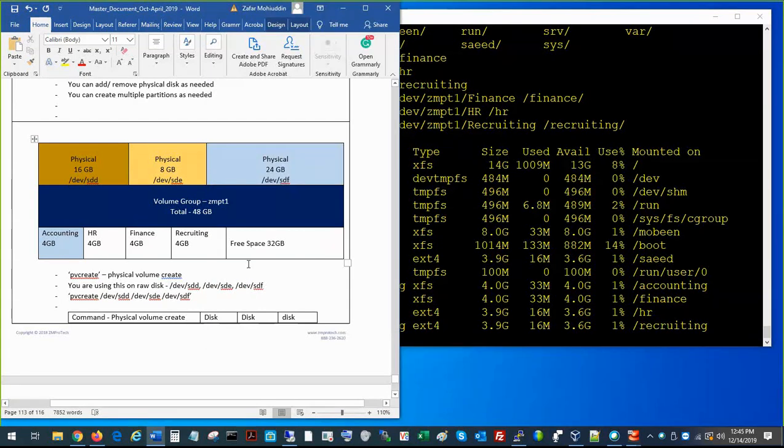Okay. Because once a file system is there, it's going to be either XFS or EXT. That's what I think. I mean, I don't know.